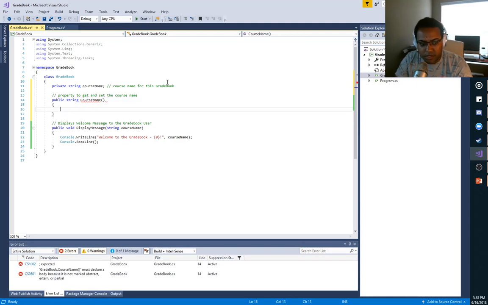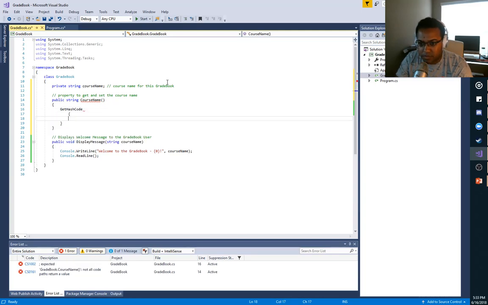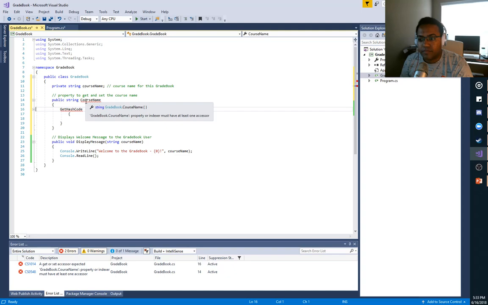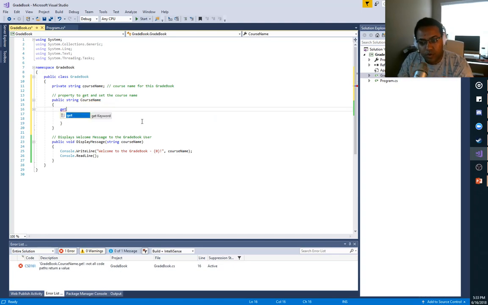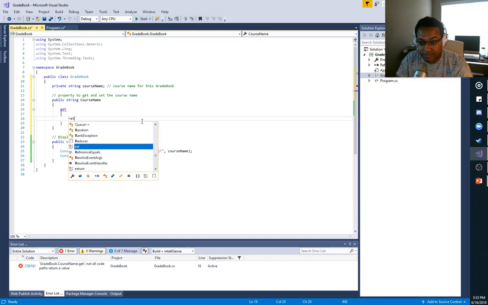That's weird. They didn't do the curly brackets. Get. I didn't like that. Is that an interface? I wonder. Property or indexer must have at least one accessor. Yeah, I know. That's what I was trying to do. All right, cool. Oh man, I was losing my mind for a second there. But I did not lose it.